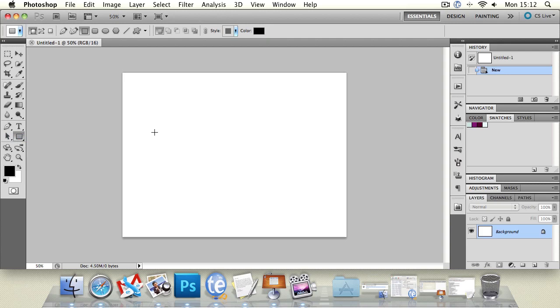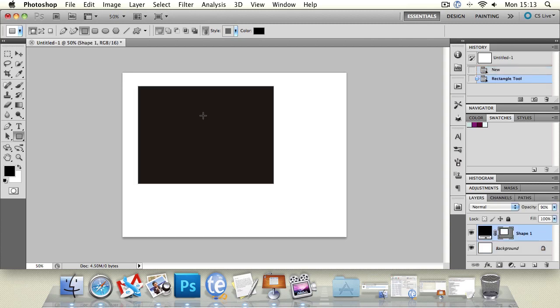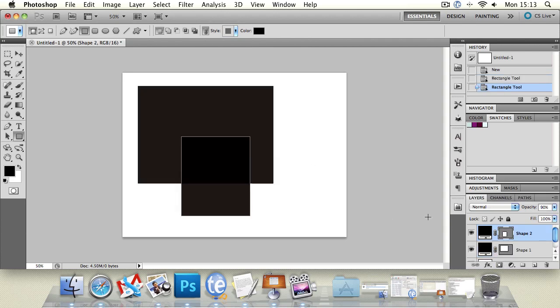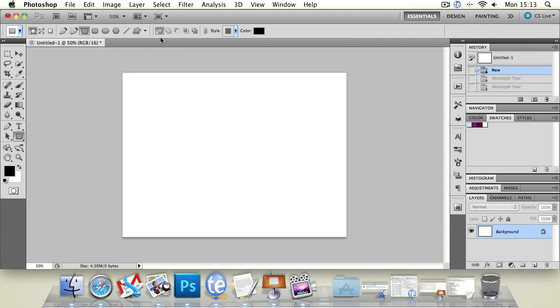So let's start with arguably the simplest. This is the rectangle tool. We can create rectangles with it just by clicking and dragging. It will create it in our foreground colour, or i.e. the colour we've set up here. And it creates each new shape as a new layer, as you can see down there. So that's the rectangle tool.